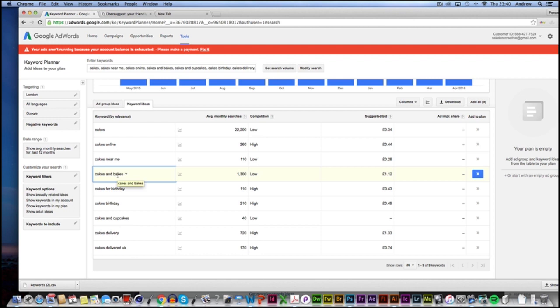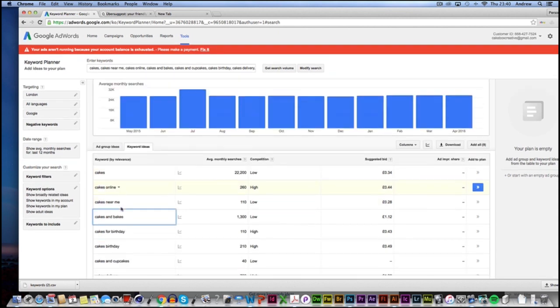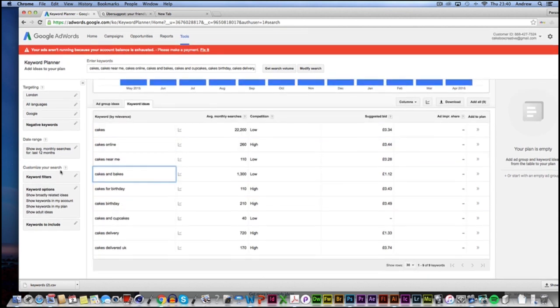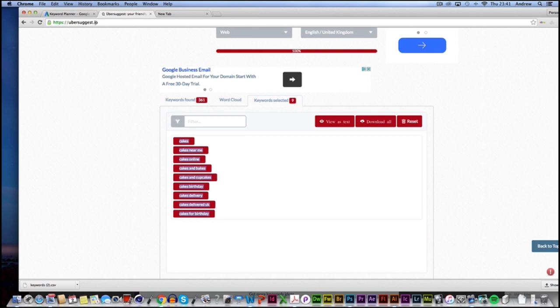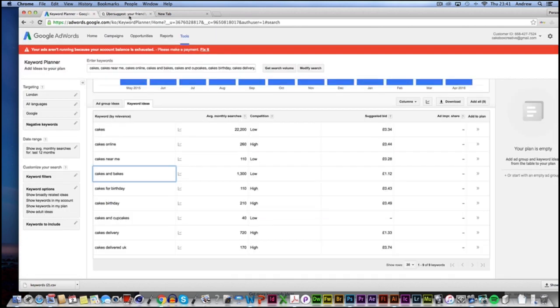So for example, let's say your website was judyscakes.com. You would make sure you would have a URL that says judyscakes.com/cakes and bakes. So you've got that inside the title of the web page, somewhere on your web page, and that works really well for getting traffic. So that's just another example of how you can do some really good keyword research. So again, it's ubersuggest.io, and that's pretty much it.